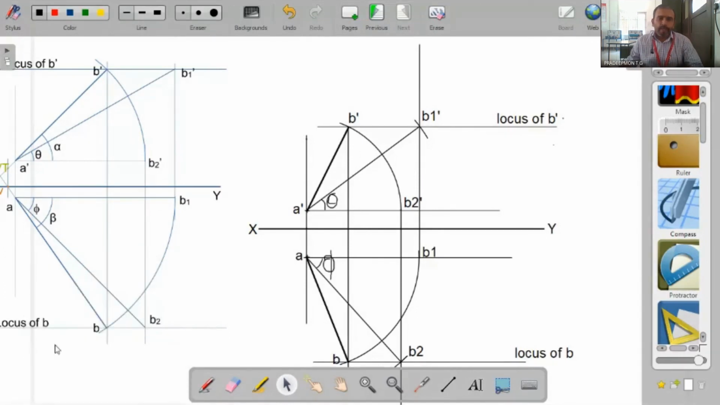And then you have to mark the dimensions also. So first you mark the points A dash and A, then the point B1, then from B1 to B1 dash. Once B1 dash is obtained, the locus of B dash, then B2 dash to B2, locus of B, then rotate A dash B2 dash to obtain B dash, then from that B dash draw the vertical line in order to get AB. So that's it.